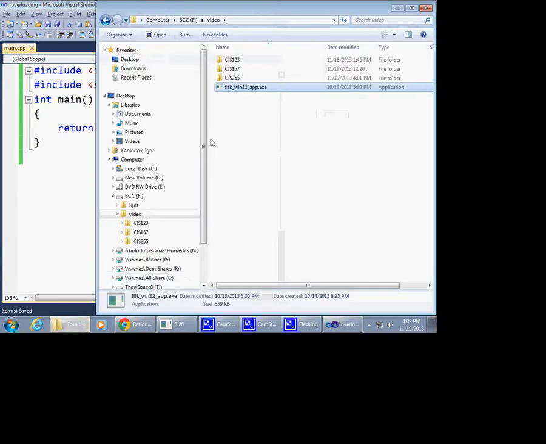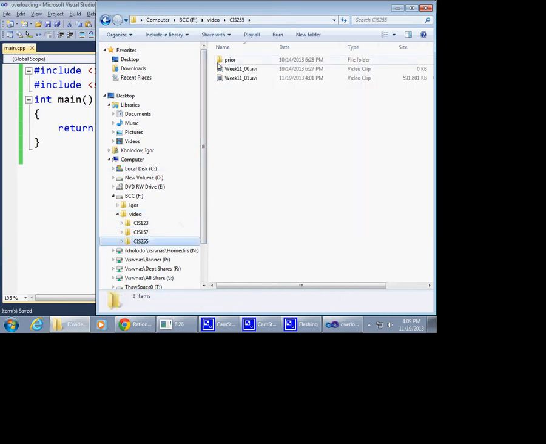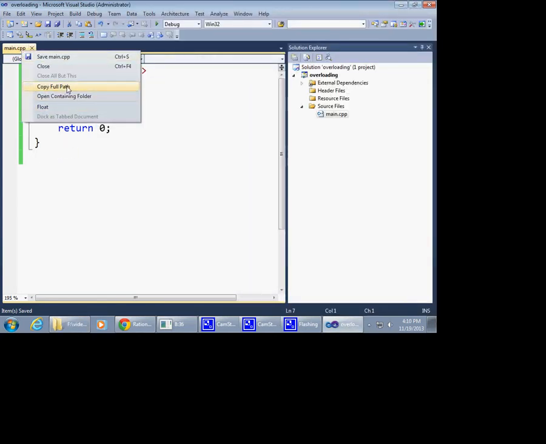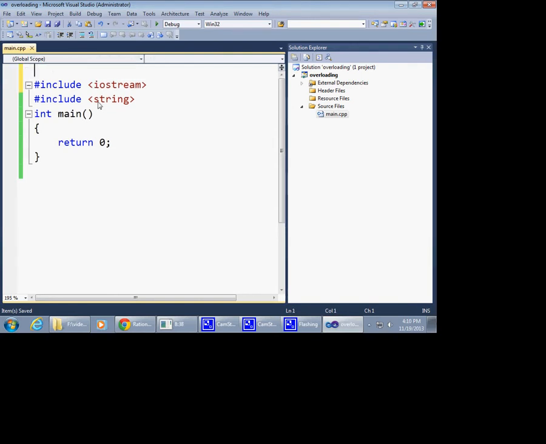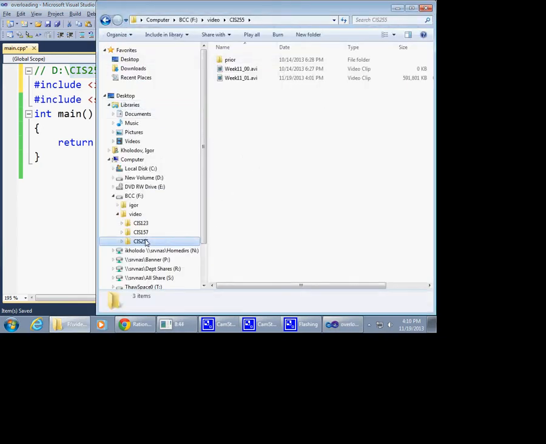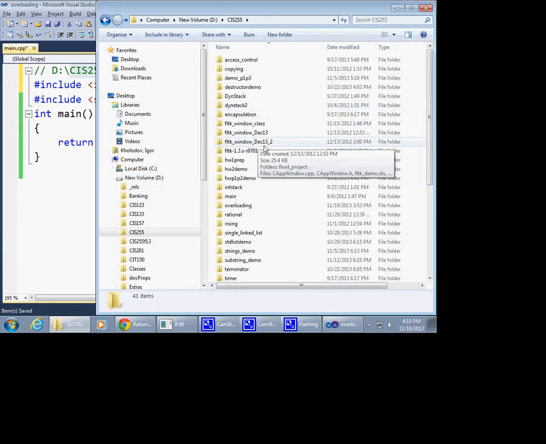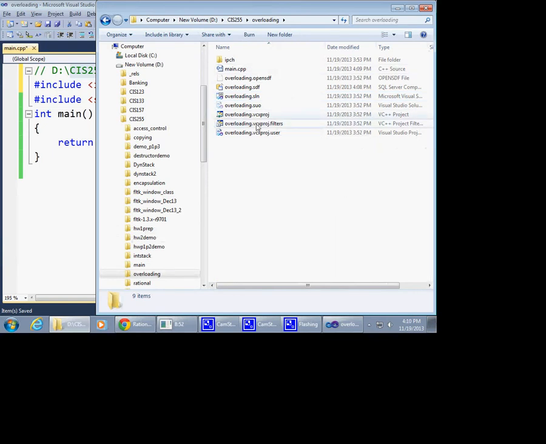So here we go. We have a project here. Where is it residing? Copy full path. I'm just trying to understand where I have it. C255 overloading. Okay, C255. It's on the D drive. That's why I couldn't find it. 255 overloading. So this is my project directory.